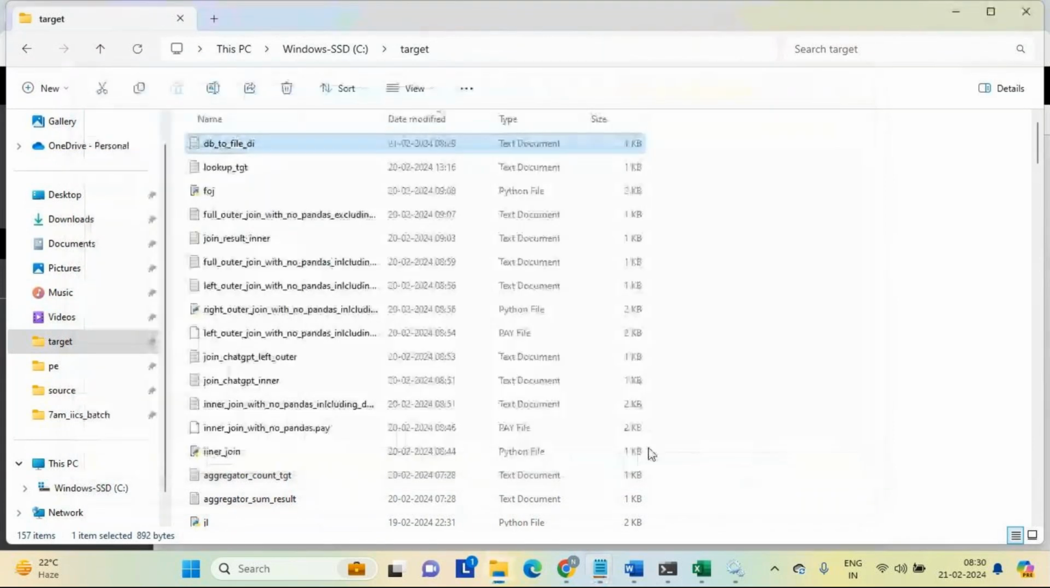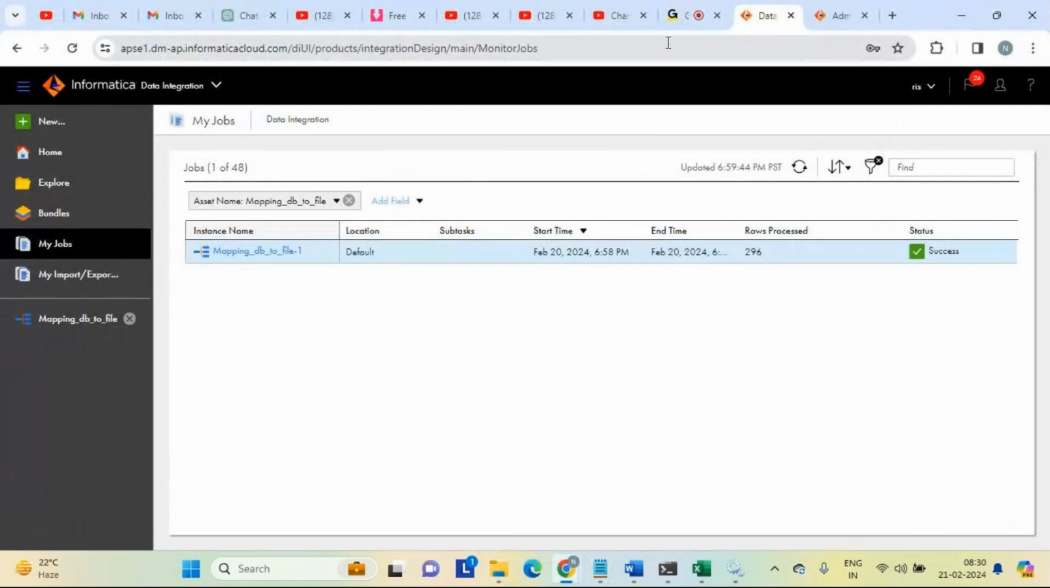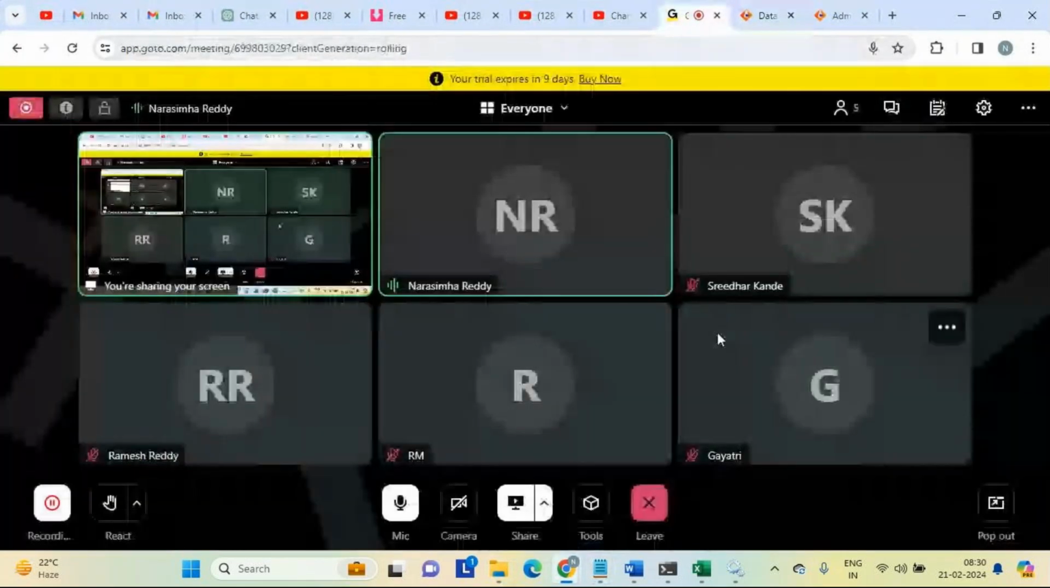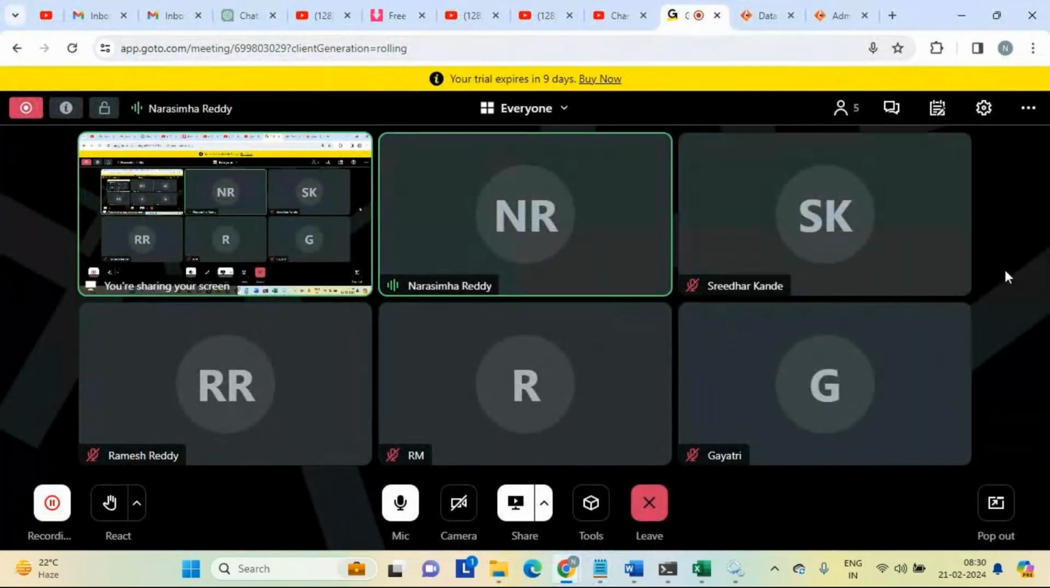I hope this is clear, before we get into ChatGPT. Any questions on this from anybody? Sridhar, Ramesh, Ravi, Gayatri. No question, sir. Okay, good.